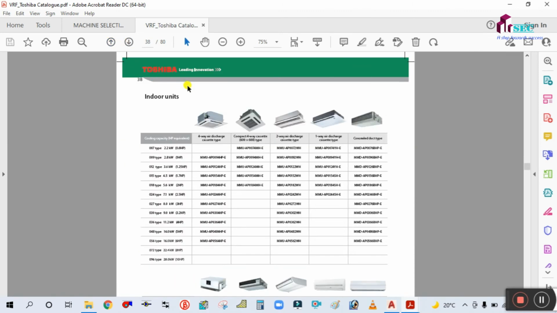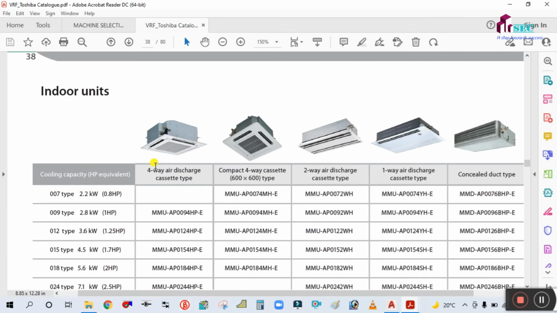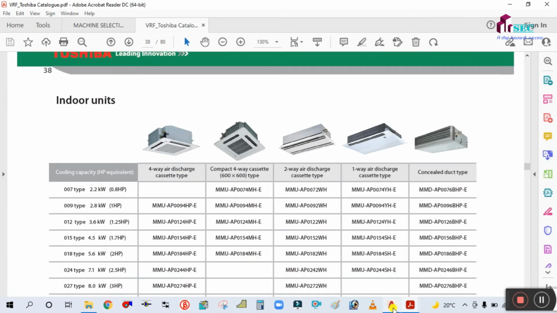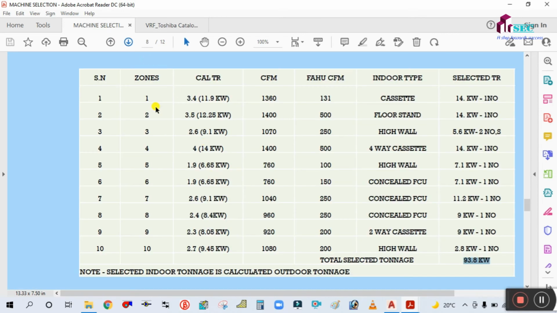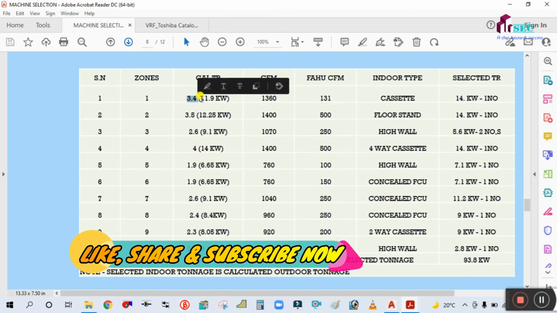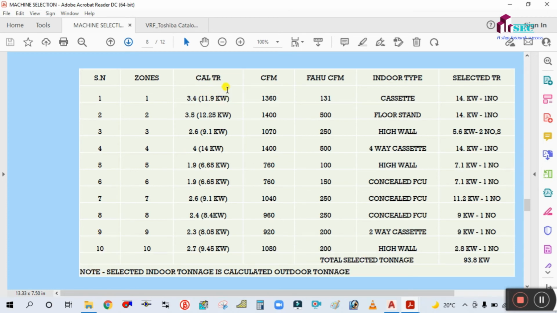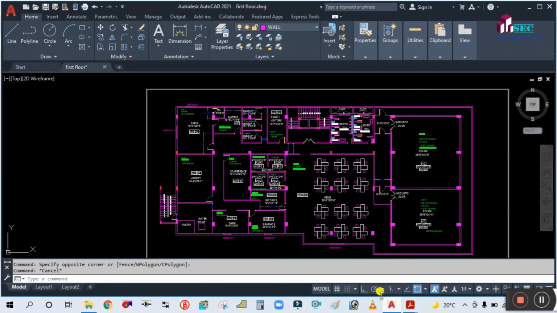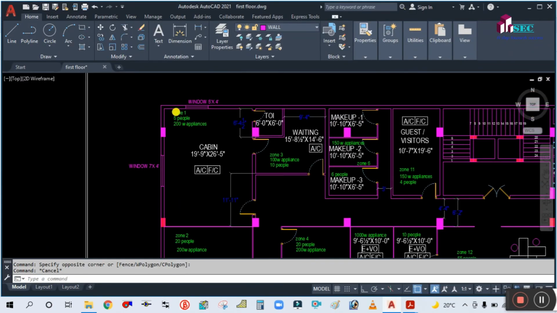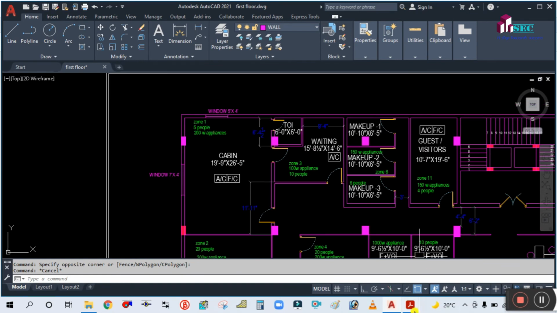Yes, here. This is the indoor unit. So your zone 1, the calculated tonnage is 3.4 ton and 11.9 kilowatt. So 11.9 kilowatt is calculated. So I am selecting the cassette AC for zone 1. This is the zone 1. I am selecting the cassette AC.